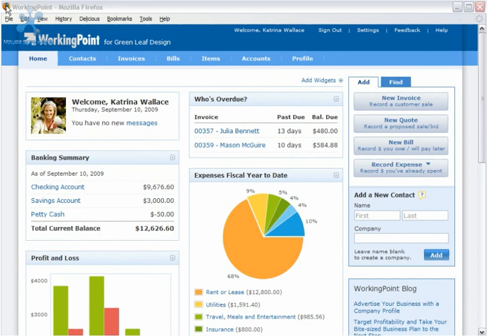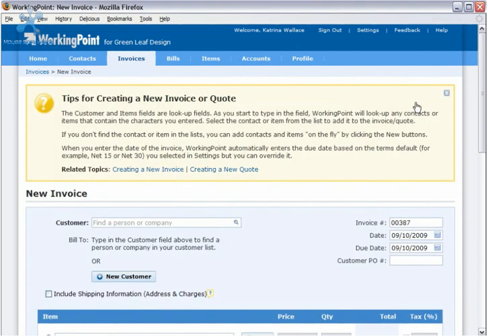You can create an invoice from several places in the application: the Invoices list, the Contacts detail page, and from here in the Add panel on the dashboard. WorkingPoint Page Level Help gives you insight and tips on how to complete the page, but I'll quickly show you how easy it is to create an invoice.